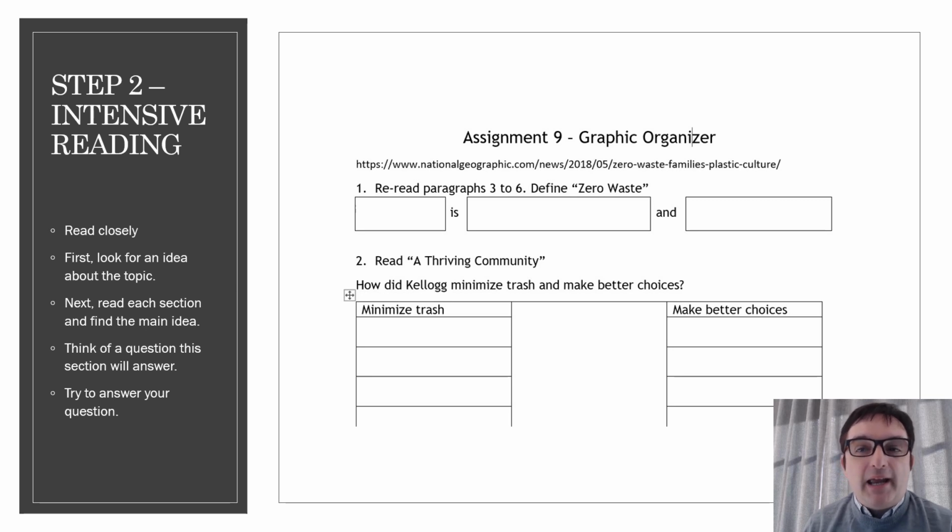We go back and look for an idea about the topic. Next, we read each section of the article and try to find the main idea in each of those sections. And that's going to be usually in the first sentence. Then we think about a question that section will answer. And finally, we try to answer that question.